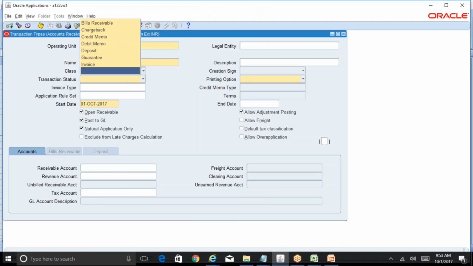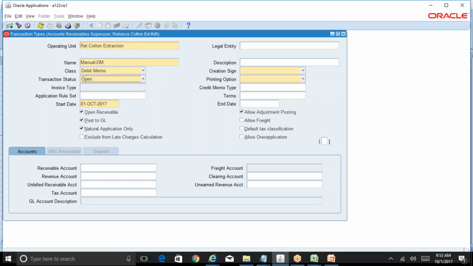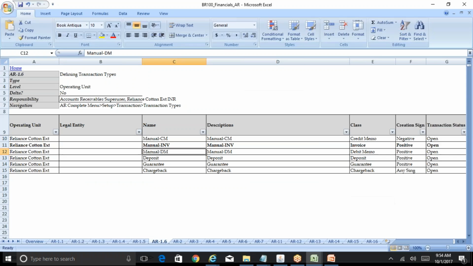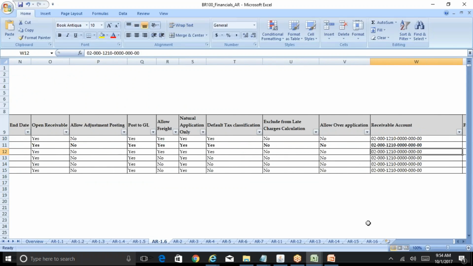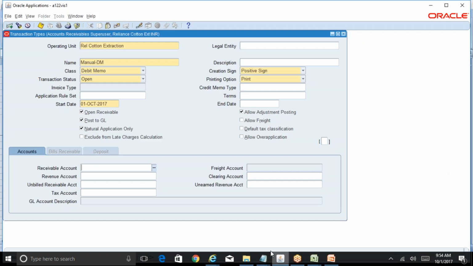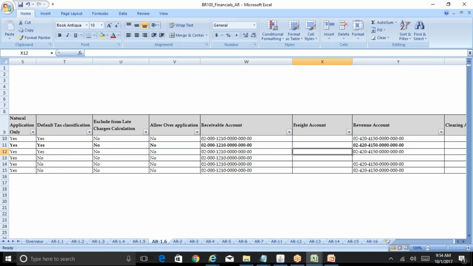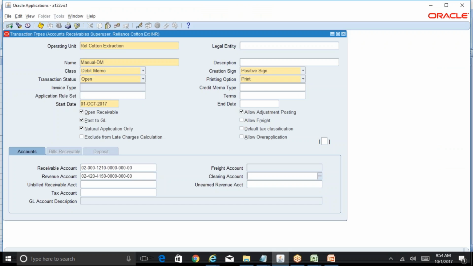What should be the class? Debit memo. Transaction status will be open. Creation sign? Positive. In AP it is negative, but in AR it is positive. I'll come to that a bit later. Let me complete this. Printing option is print. I'll explain the difference between the debit memo in AR and AP. Let me complete this receivable account, revenue account, and then tax account.